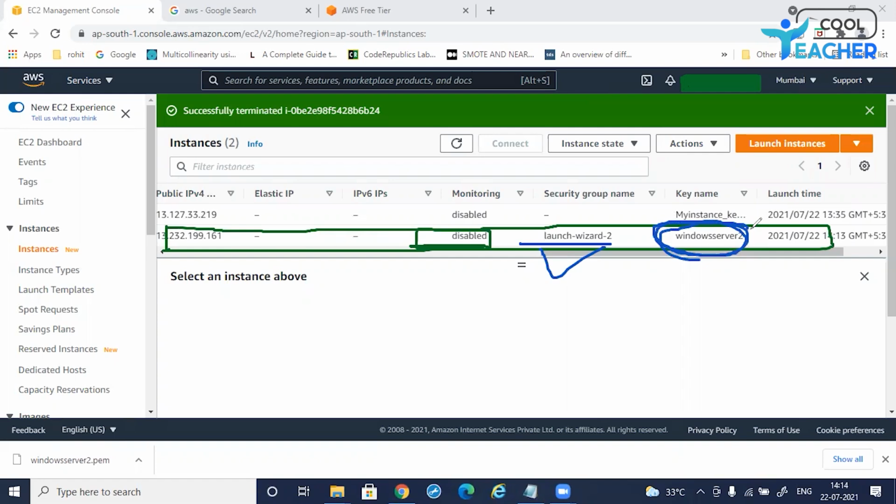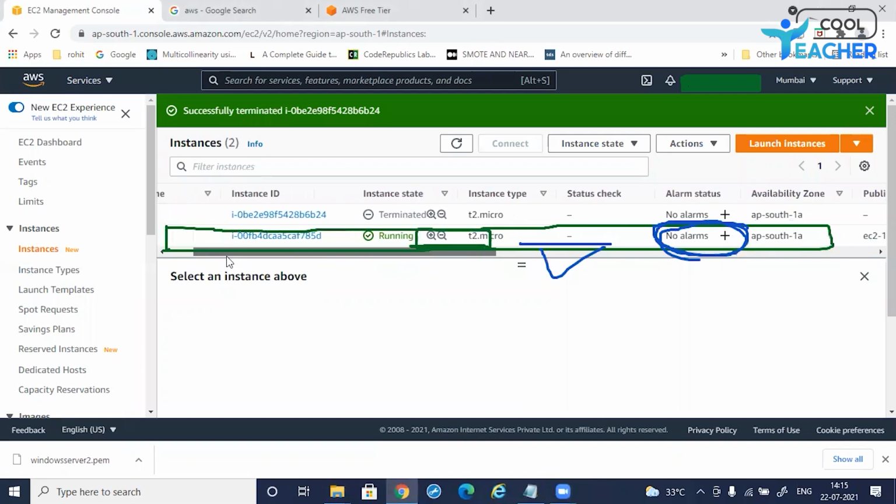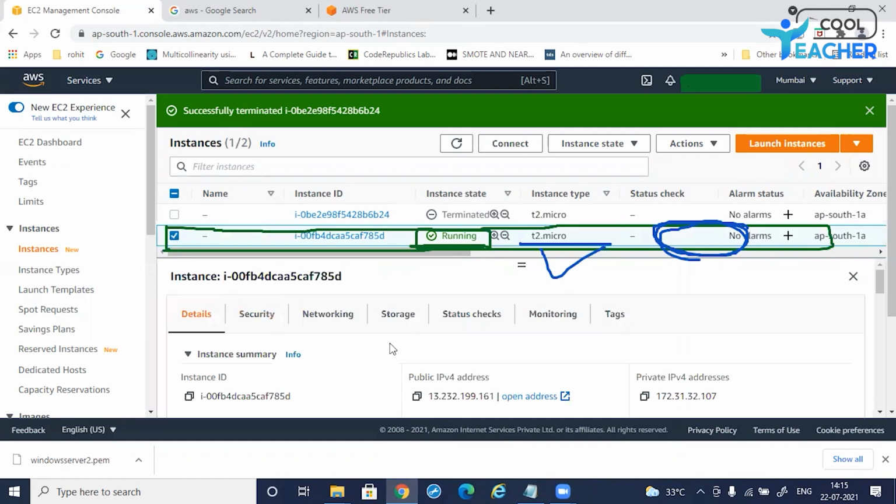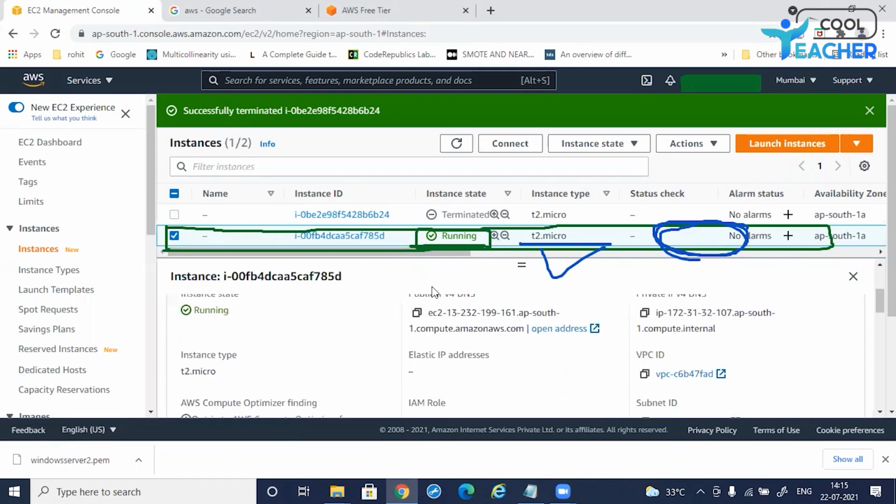Windows Server 2 is the name provided. So this is that particular instance which I had created. If I want to see the details of this particular instance, I'm just selecting it here. This is the instance ID, the similar one, ending with 785D at the last. And here it is showing you the details.